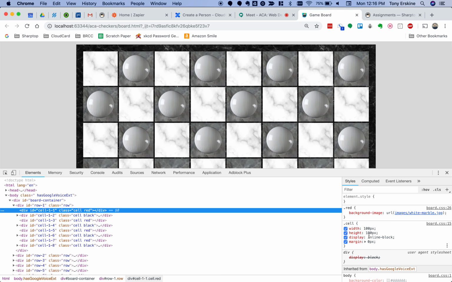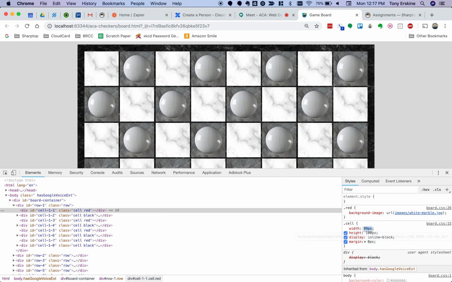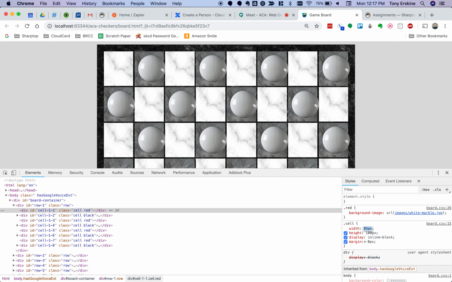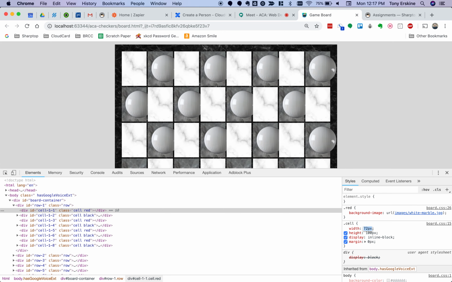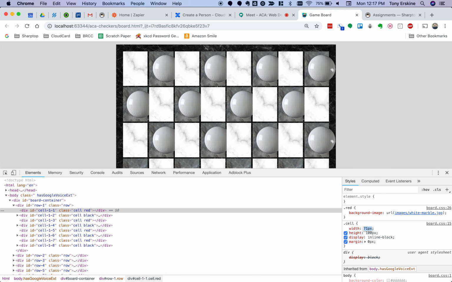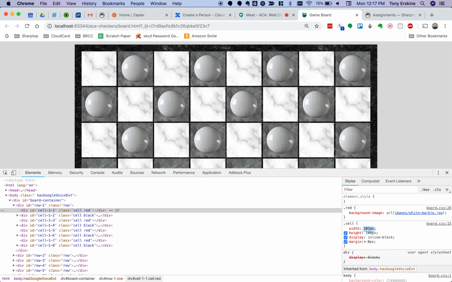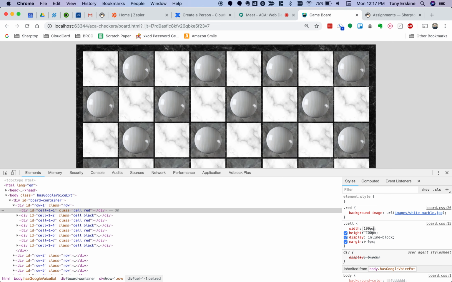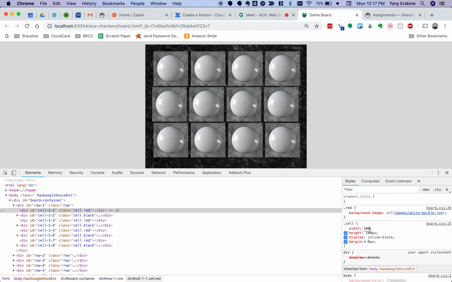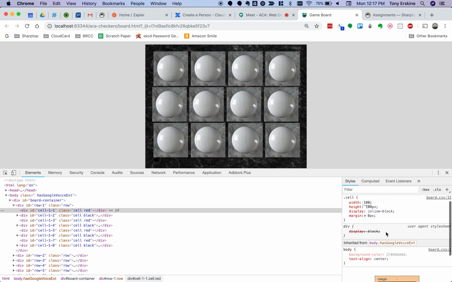Does that make sense? It doesn't have its own width, and it's being inflated by these cells. So if I take these cells and just start to decrease the size, you'll notice the whole board is collapsing down. Yeah, so they have no width now.